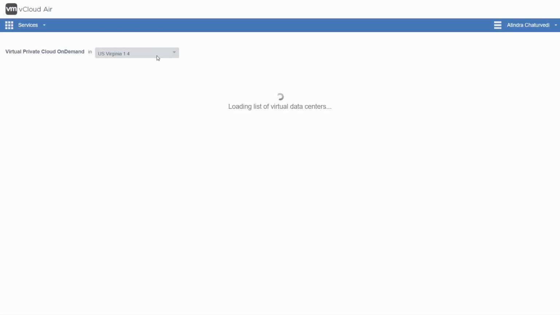So here I am back in Virginia. It's loading a list of virtual data centers in Virginia that I have, and we know that I have two of them.